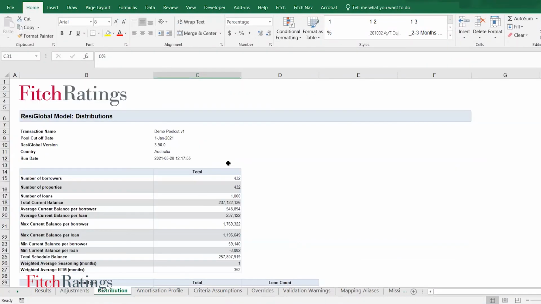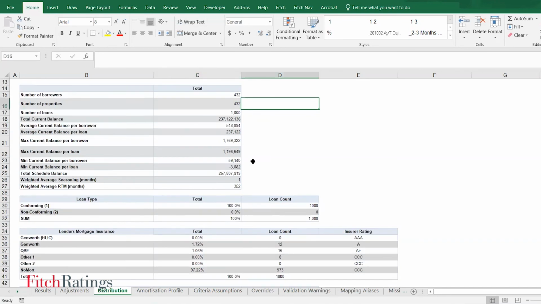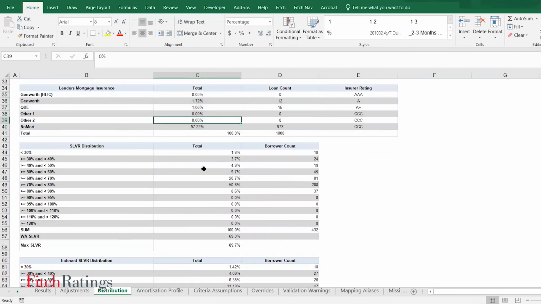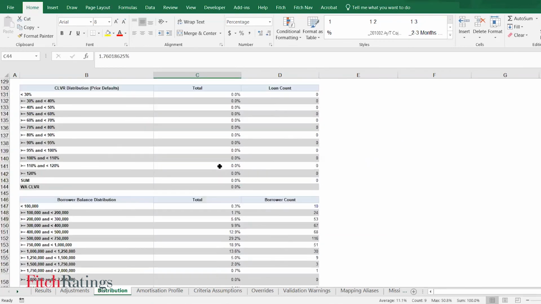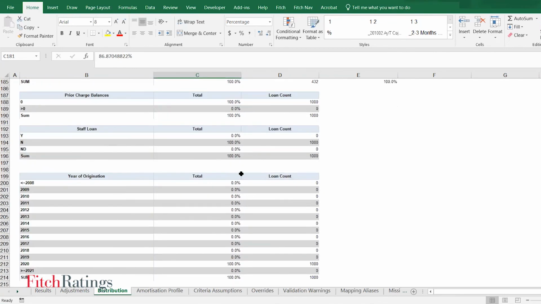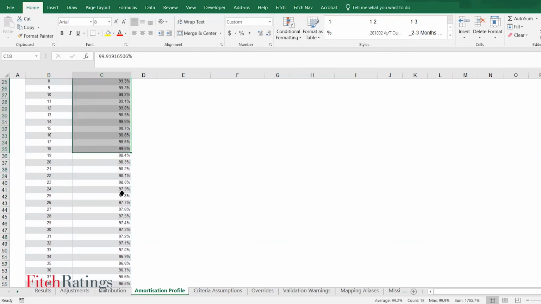The next tab, the distribution tab, is essentially a breakdown of some of the pool stratifications. So it'll let you know the LMI coverage, different providers, the distribution of the LVRs, and several other stratifications, the property type, whether it's staff loans, and a few others in here. The next tab is an amortization profile, which the model's generated. The amortization profile of the portfolio.